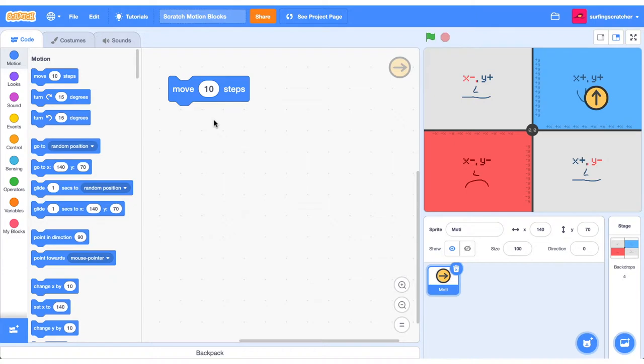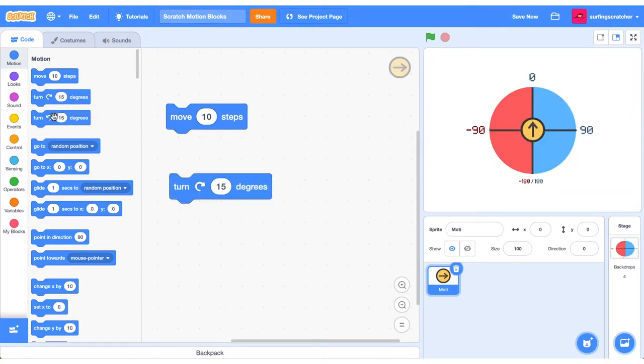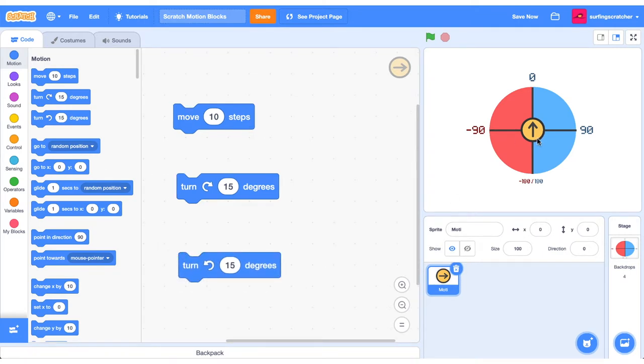To check out our next two blocks, I'm just going to jump into a new backdrop. The next two blocks in the motion category refer to the direction that our sprite is pointing. So currently our sprite is pointing in the direction of 0. If we turn it clockwise, that's what this arrow is referring to. If I click it, you'll see that Modi turns in that direction by 15 degrees.